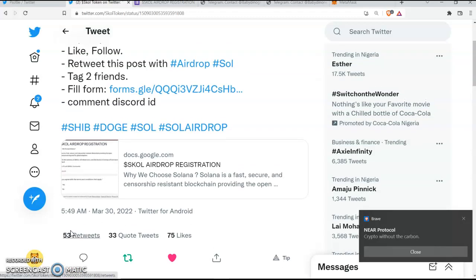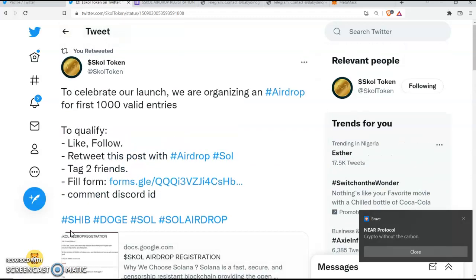So I'm still early to participate in this airdrop. Let's go further. This is the instruction given now to qualify. They say you must like, follow, retweet this post with hashtag airdrop, hashtag soul. Then tag two friends. Then fill the form. This is the link to the form.